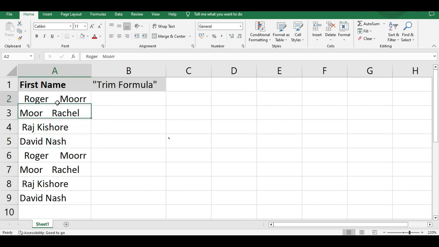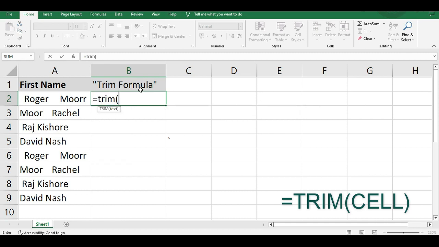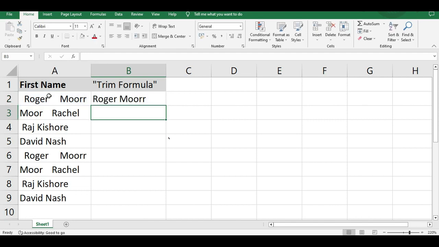Now this is the data, and I want to arrange it here. So I will go to the next column, double click and enter equal to, then write trim, open parenthesis. Now I want to arrange this data, so I will select this column, close parenthesis, enter. As you can see, I have used the trim function and all the trailing spaces, leading spaces, and spaces in between are now arranged. Now I'm going to drag this formula over here.